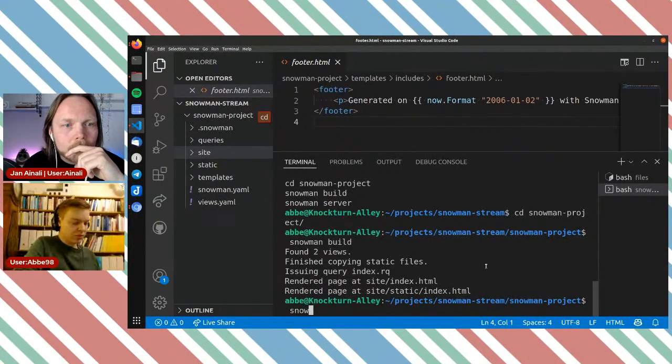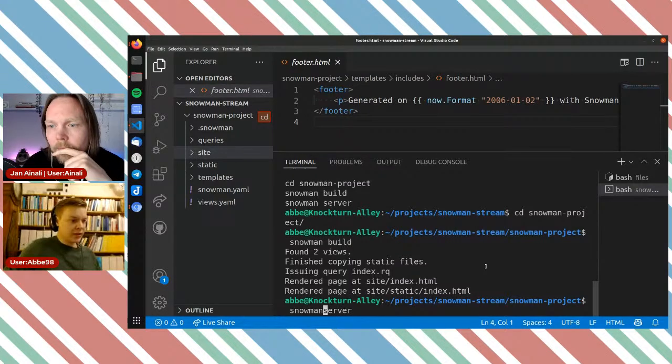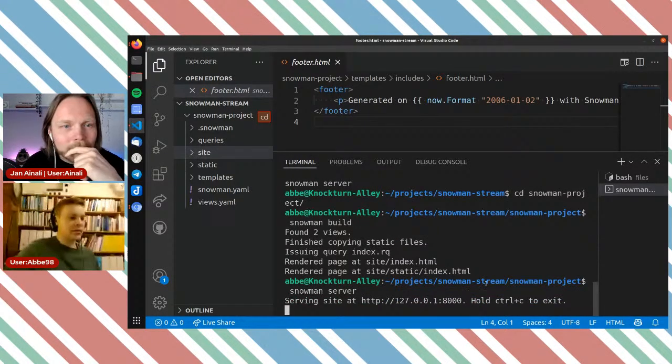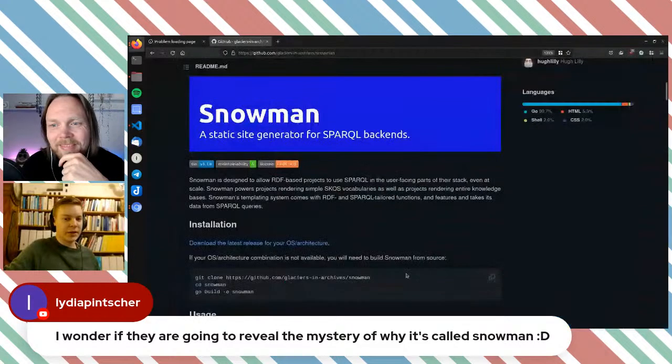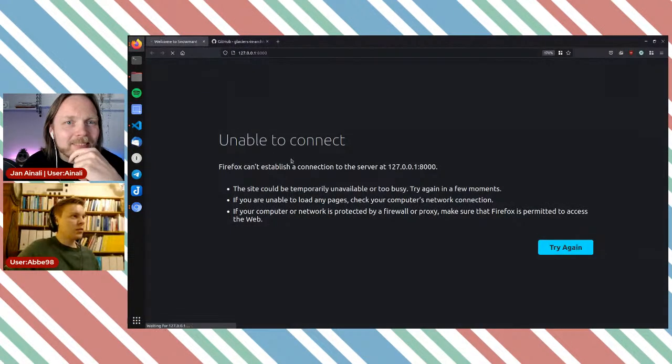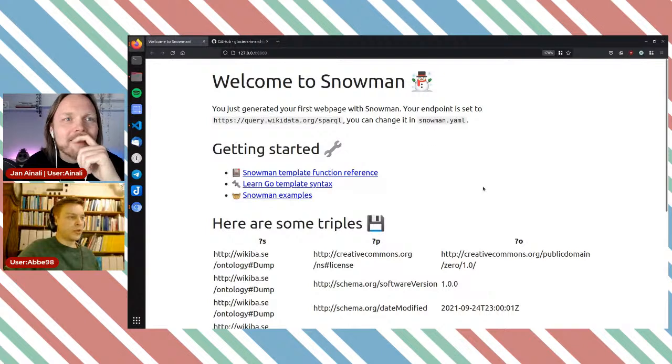snowman server, and I need a space there. There we go, and it's serving a web page. So I'm gonna go ahead and view that. So here we go. We got a page.